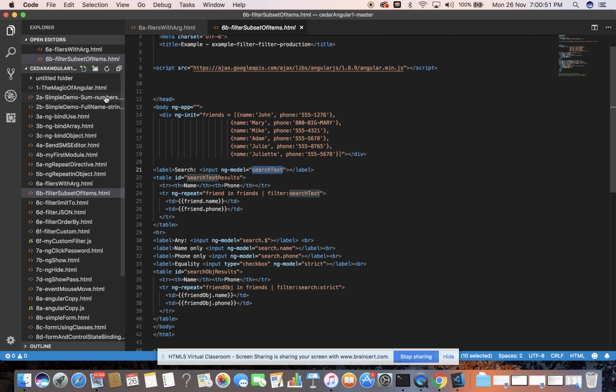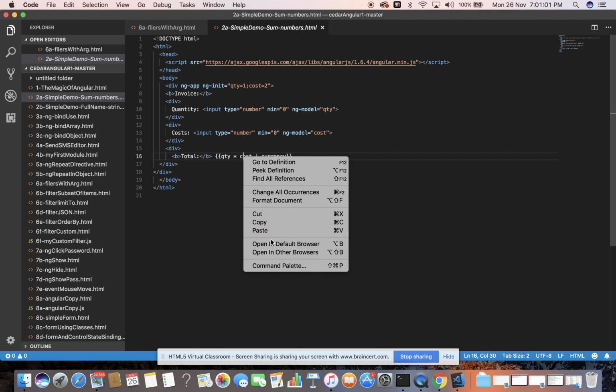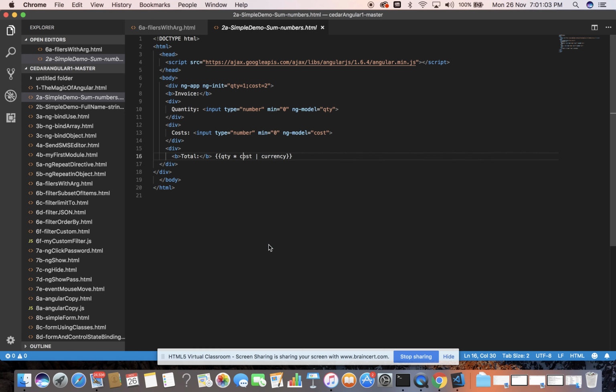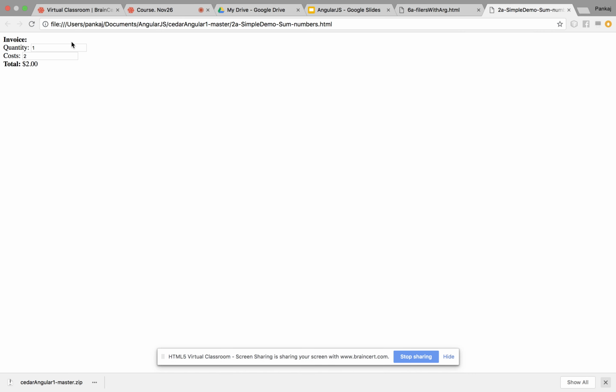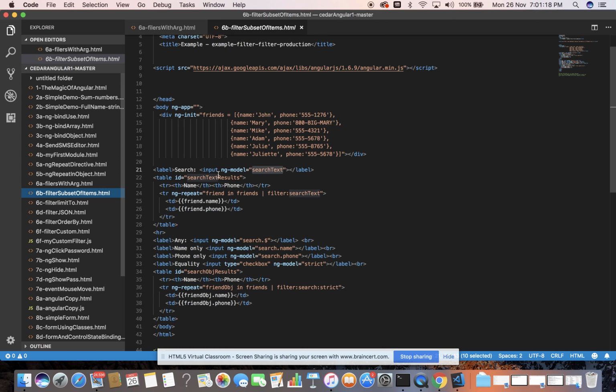Now you may recall from our first example that we had an input, right? Remember this example? Whatever the quantity is, it is saved by default in this model, ng-model qty. In a similar way, we have this here. So whatever the user types in will be saved in the model named search text.